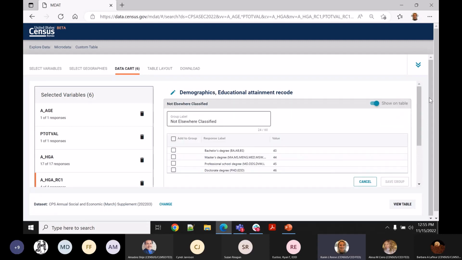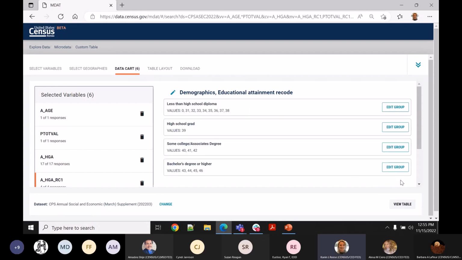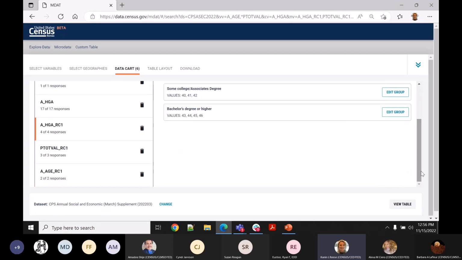All right, and then the last one, I want bachelor's degree or higher. So I'm going to edit this group. See that everything's there, the bachelor's, master's, professional school degree or doctorate. I'll click on that. Change this to bachelor's degree or higher and save group. Now I have my recodes, my 4 category values in this recode. And then I scroll down, and it's been added as underscore RC1.